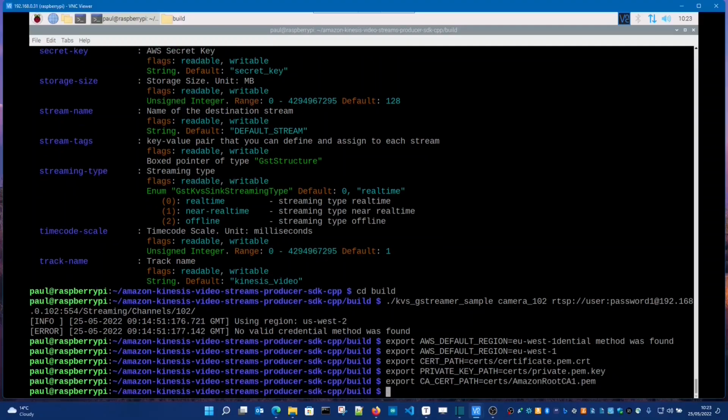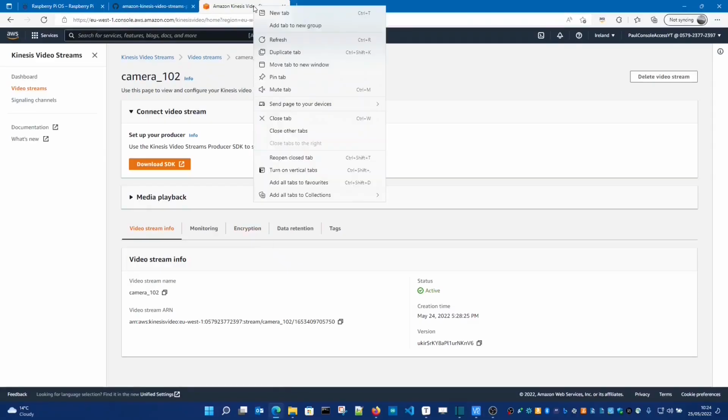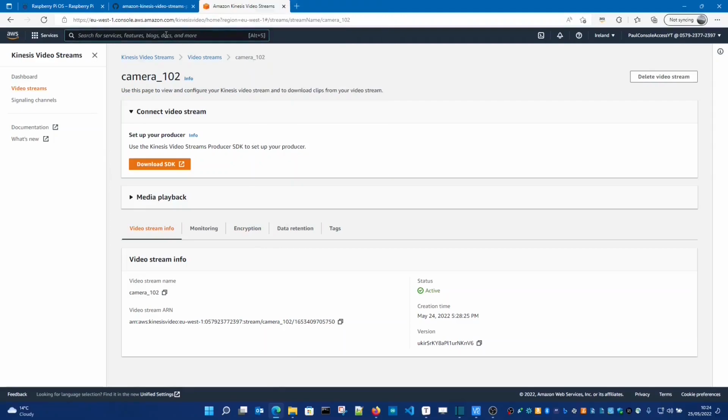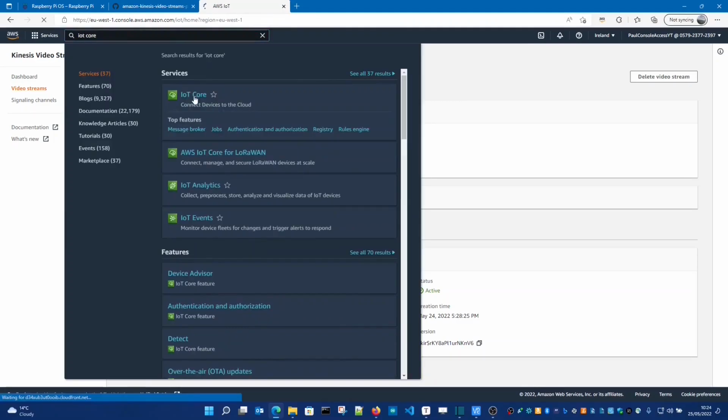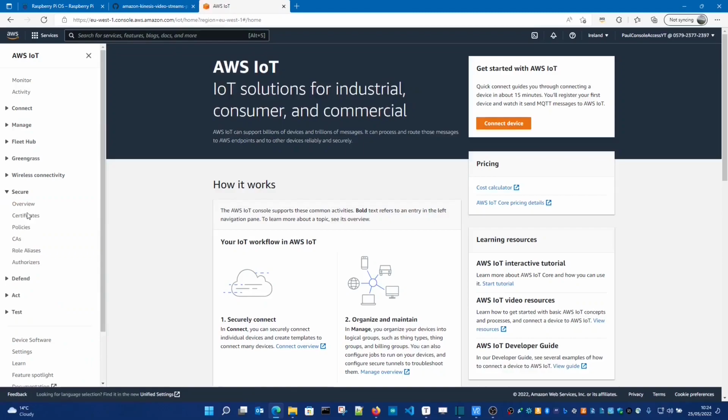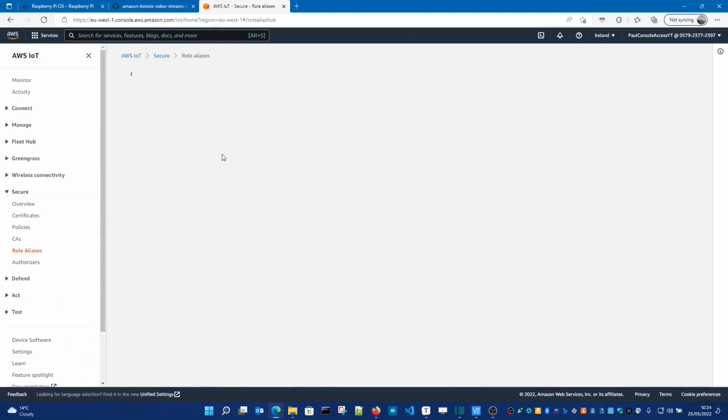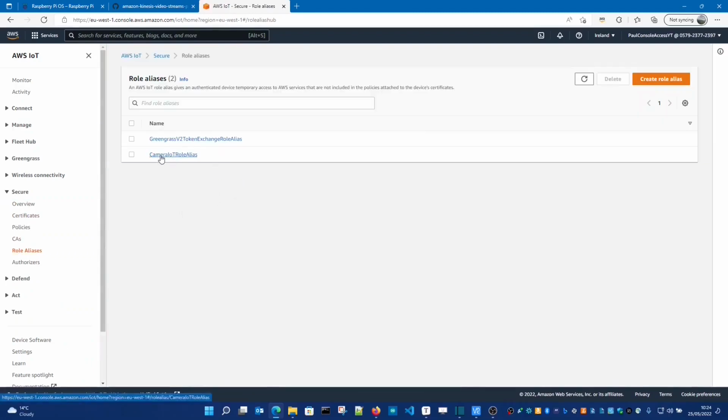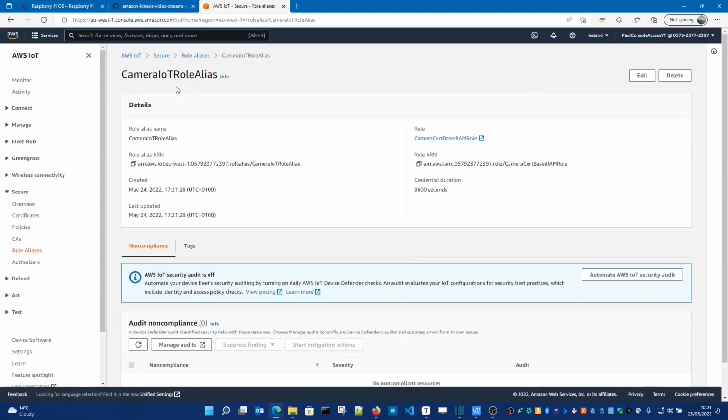And then we need to provide the role alias that we're going to assume. So if you can't remember the role alias, you can switch back into IoT Core, and under secure you will find the role alias, and for me it's CameraIoTRoleAlias. If you want to be sure, you can just go into the actual role alias as well.